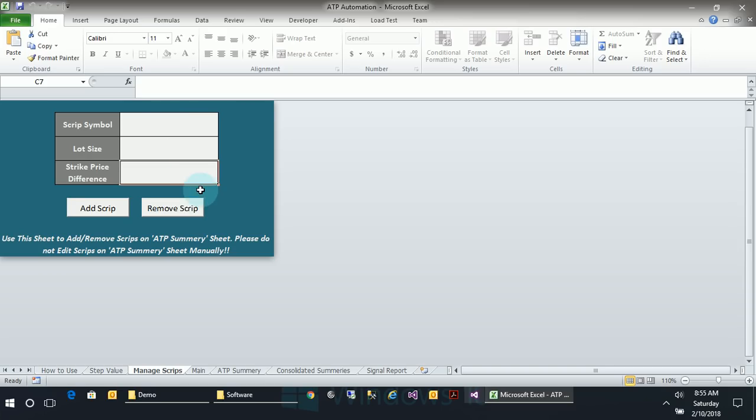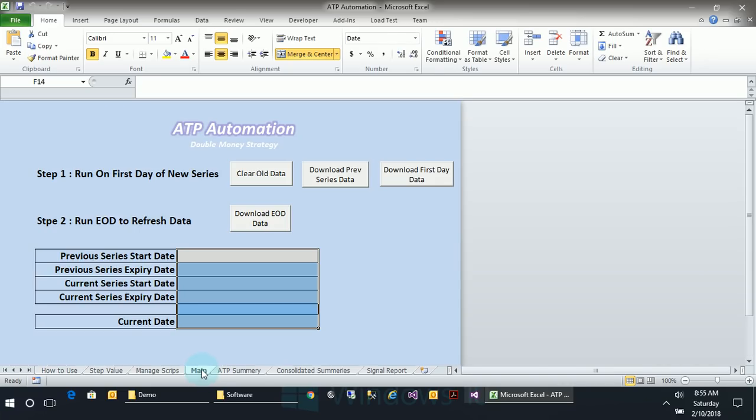Okay. In the same way, whenever there is a deletion, that is, some script is not going to trade in FNO segment, you can simply add the script symbol over here and click on the remove script button and that script will be removed. Okay, I'm going to show a demo of it too. Now, this is the main sheet. Here, see, all you need to do is you have to use this.